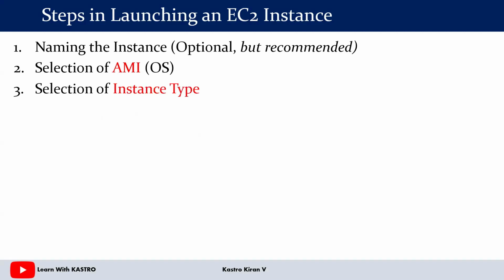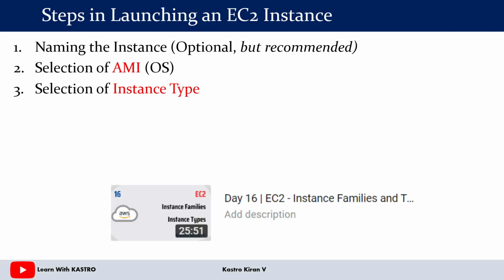And then we are going to select the instance type. If you remember, in the previous session, we talked about the different types of instances. Among them, we are going to choose an instance type which has a free tier eligible tag. We talked about that in the previous video. I would recommend you to watch that video if you haven't, in order to get a detailed understanding of the different types of instances that we have.